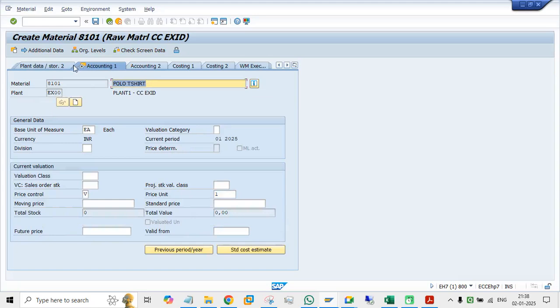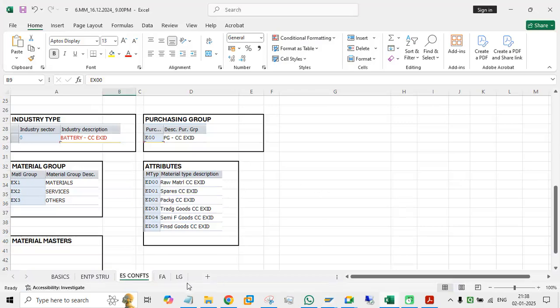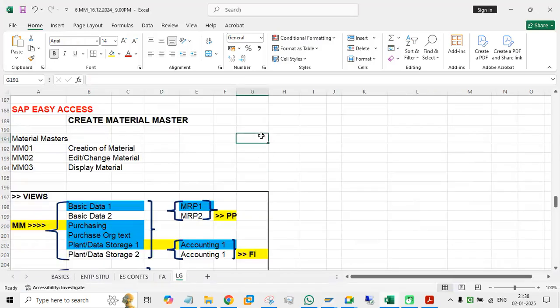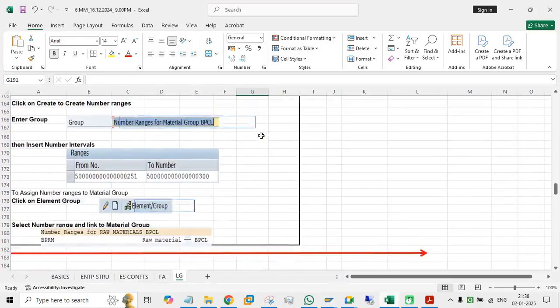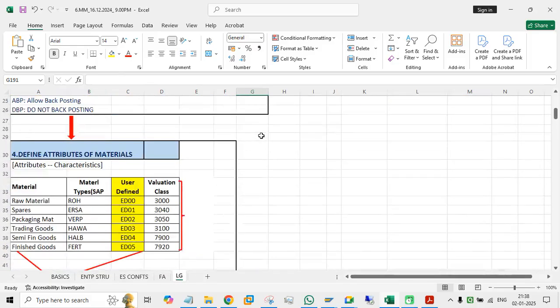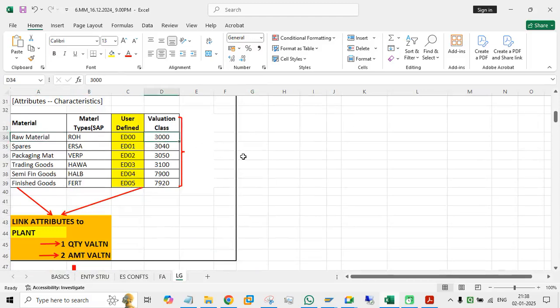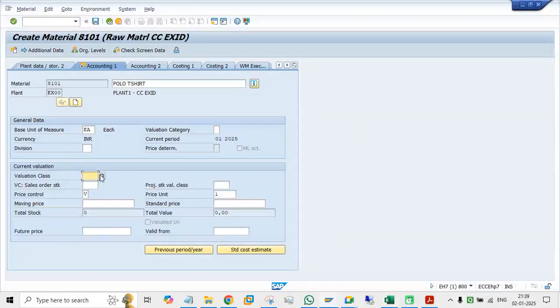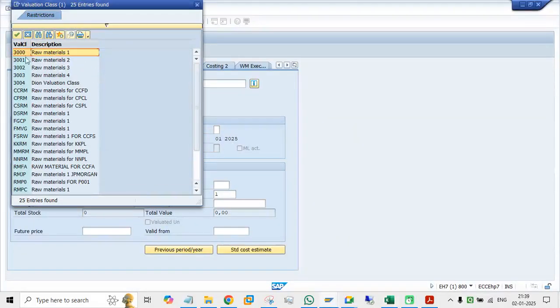Accounting one, this is very important. In accounting one, valuation class you have to select. So this valuation class, I will tell you once I come to the P2P process. There we need to do FI integration. For time being, I am purchasing raw material. For raw material, the valuation class is 3000. It is default. Just select that one. What is valuation class? I will tell you in the P2P process. Okay, P2P. So here, valuation class 3000 you have to select because I am purchasing raw material.